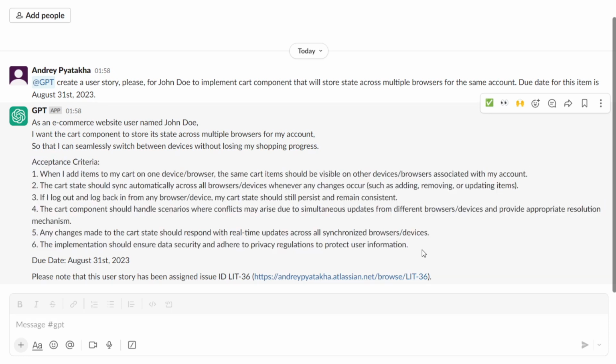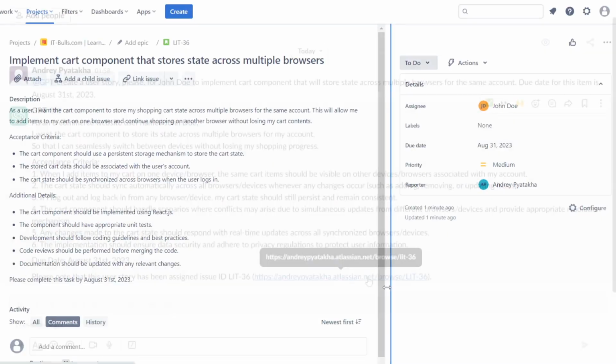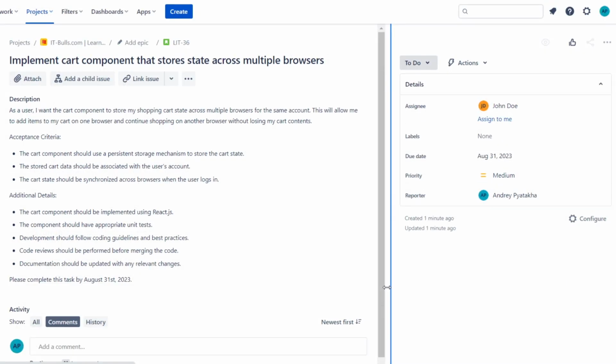Like I said, GPT is not a magic tool. I still recommend to verify everything what was generated here, but it doesn't take so much time in comparison when we create requirements from scratch. Here is a direct link to the Jira ticket generated too. Let's click on it and see what we have there.